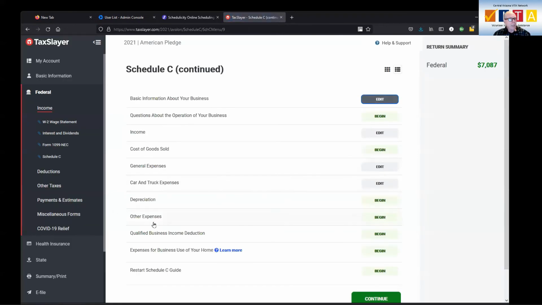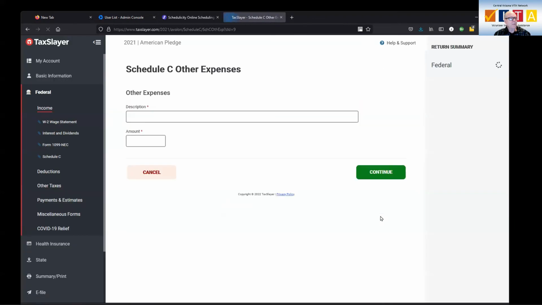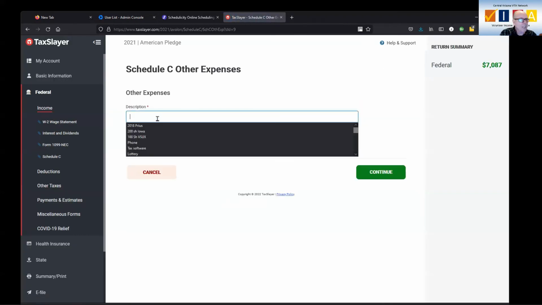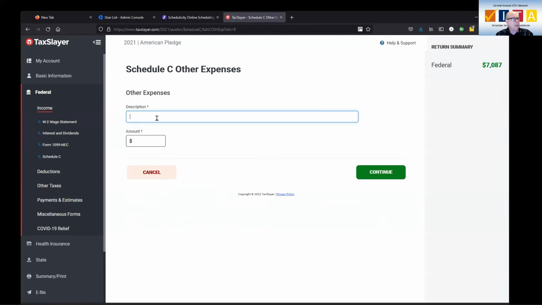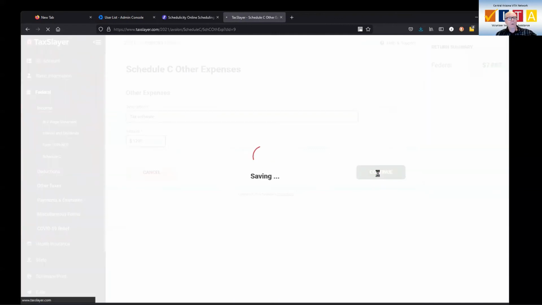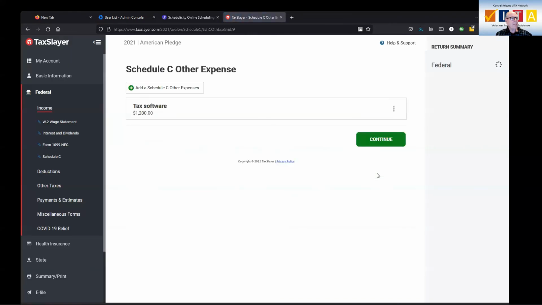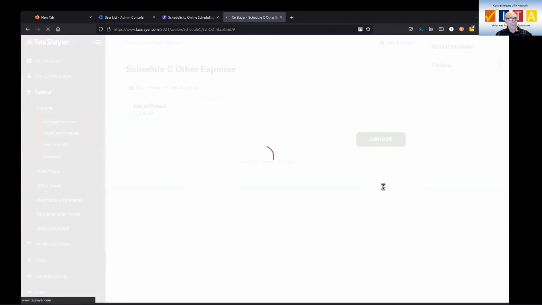Now, I told you earlier that I had some other expenses that weren't in those boxes that I put up here under general expenses. So I'm going to click on other expenses, and I'm going to say, like, I bought tax software. Whoops, I've used that before. And hey, that was pretty expensive, 1,200 bucks. Whoops, not 12,000, $1,200 I spent for that. Okay, so now I've recorded all my expenses on Schedule C. So I'm done. I can click here, continue.